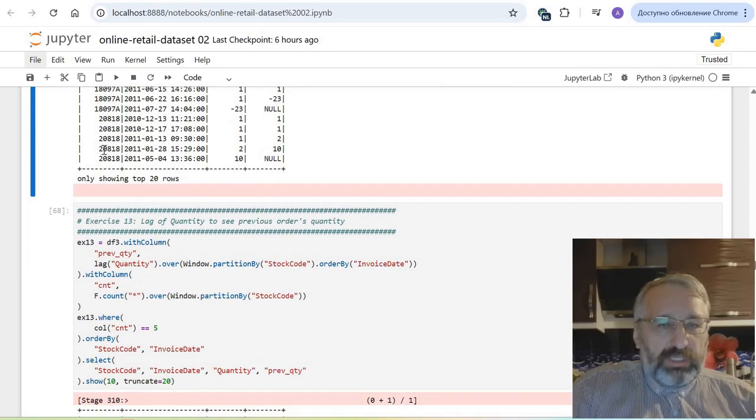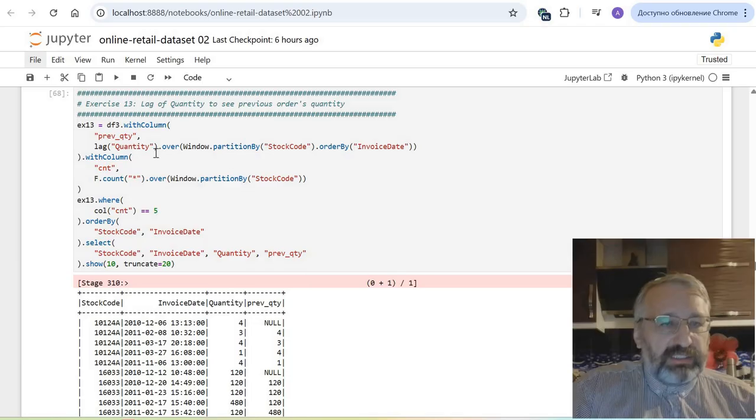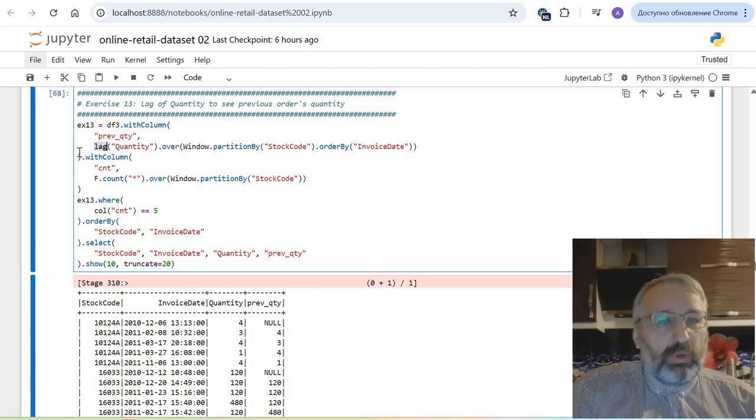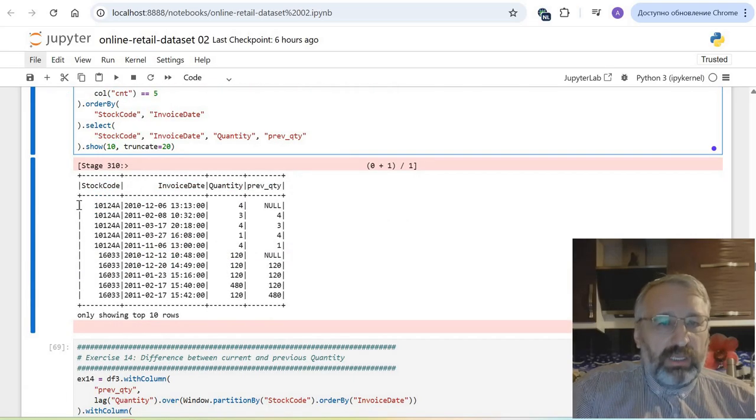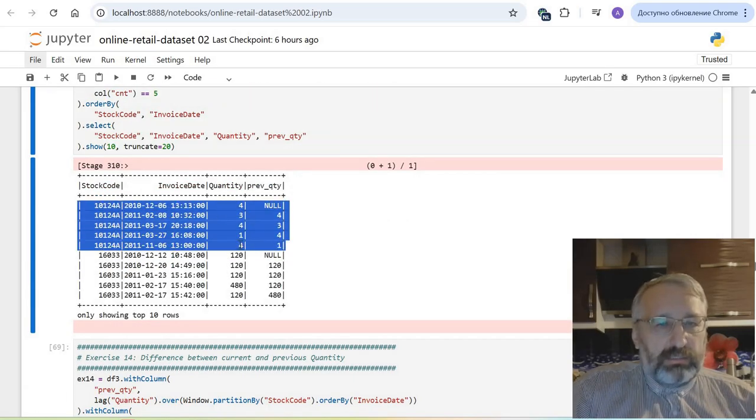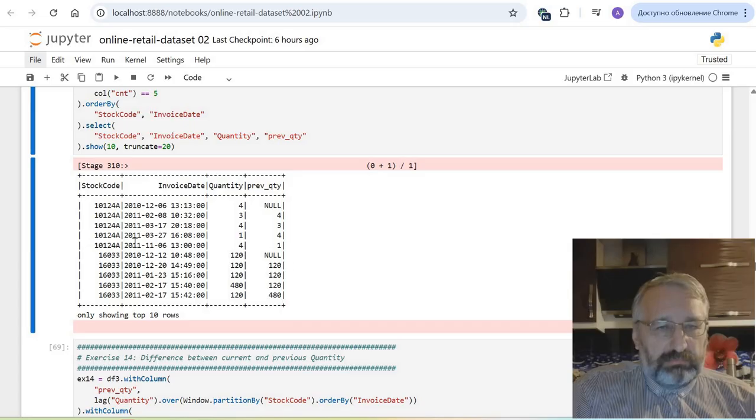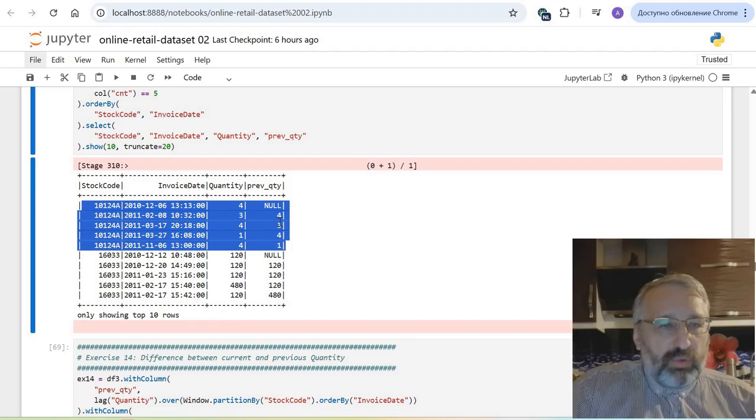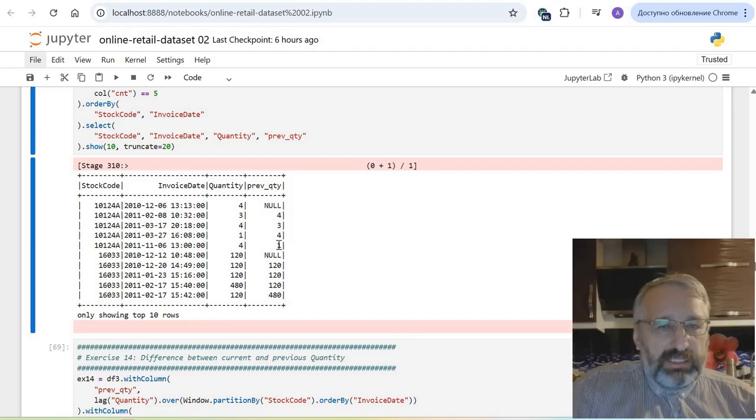Lag of quantity to see previous orders. This is the function lag. It works the same way but in a backward direction. So this is the group, the partition, and you see this is quantity 4 and this is the previous quantity 1, and now we have null in the beginning.